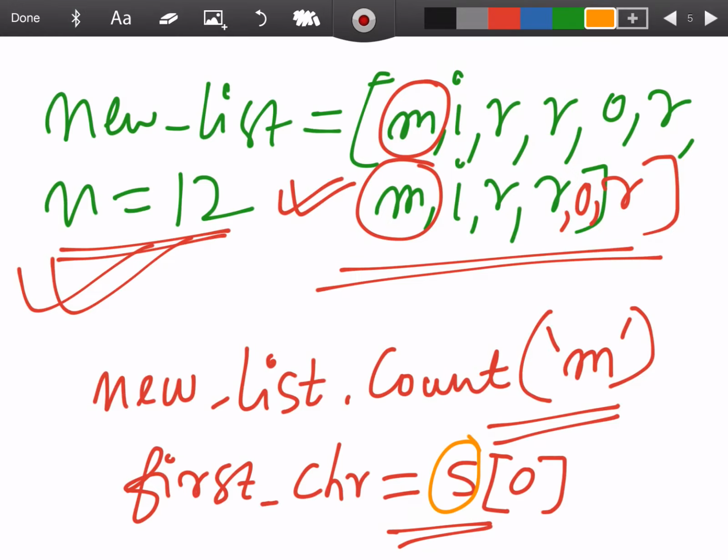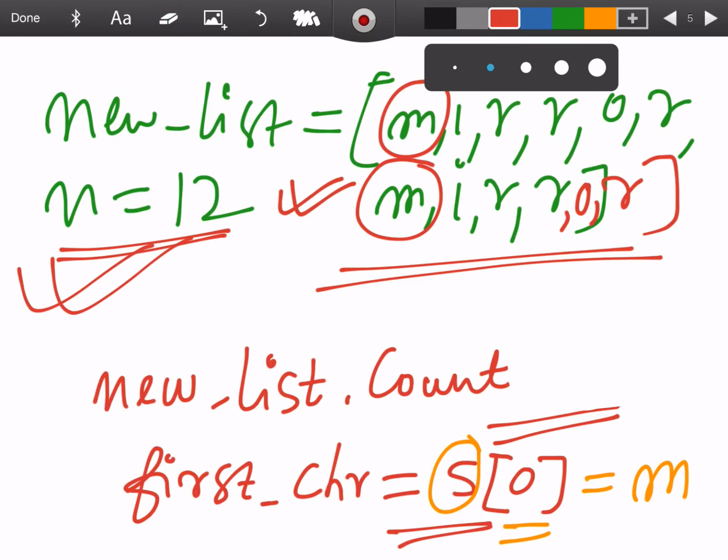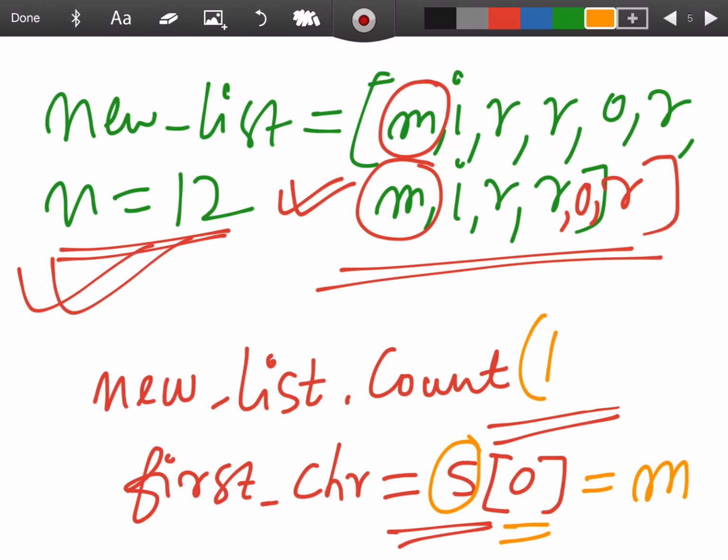This S is the original list, 0 is the 0th position, so it would return M. So in that case instead of M, I'll just pass first underscore char. Okay, and this will count the number of times the first character repeated.